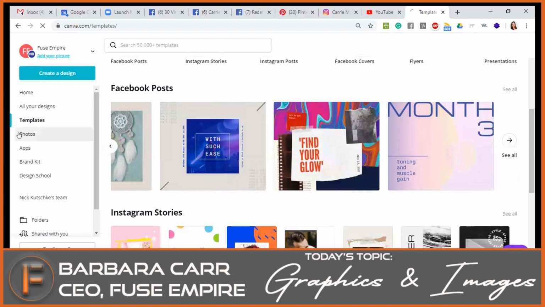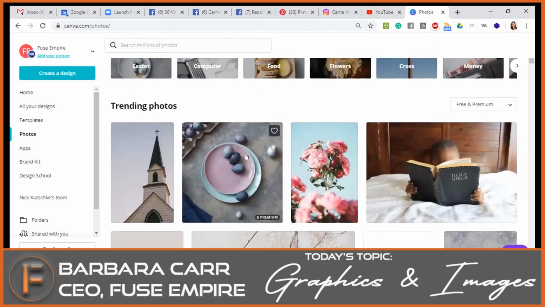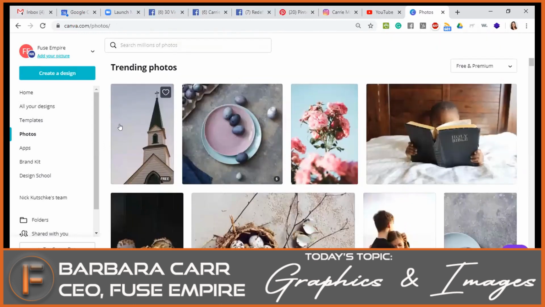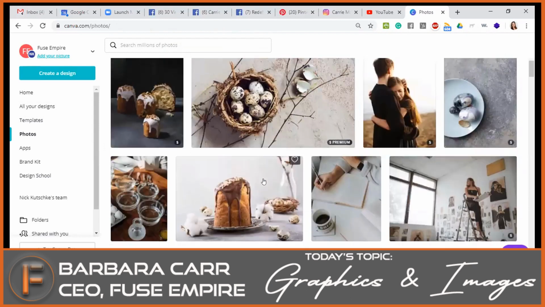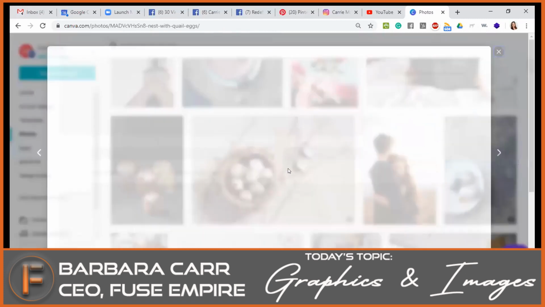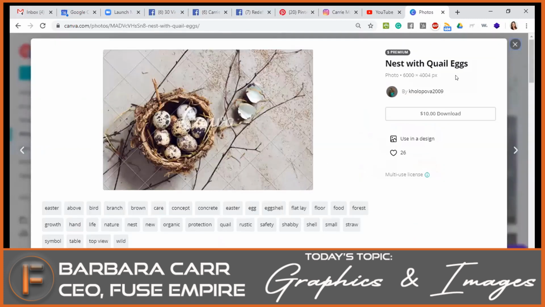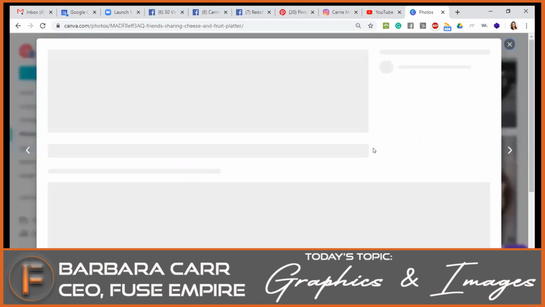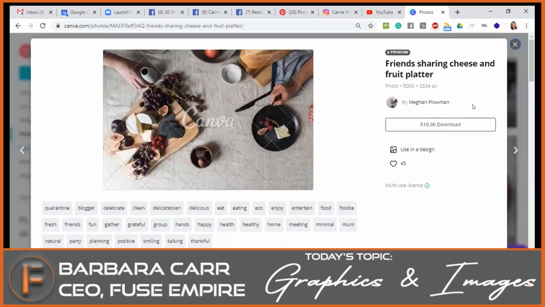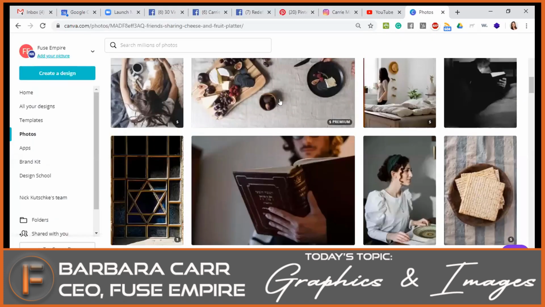Then down on the left are the photos that you have in Canva. They offer a lot of free images, as you can see on the bottom right. This one says free, but they do also offer some that are premium. I'm pretty sure that their premium images are only like $1 or $2 each. Oh, this one's a $10 download. So they have increased their prices. Before I thought they were all just $1 or $2, but it looks like they've increased it.